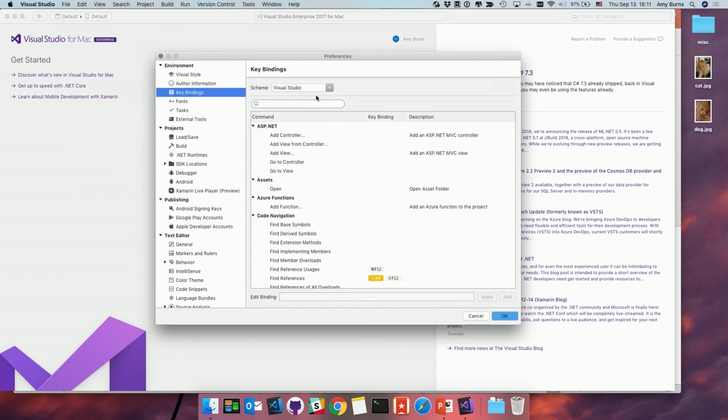Okay, so the next thing that's super important is key bindings. With the key bindings in Visual Studio for Mac, you can actually set the scheme. If you're coming from another IDE, whether it be Visual Studio on Windows or Xcode, you can just choose something that matches what you're familiar with. I'm just going to keep it with the standard one for now. But what I am going to do is show you how to add a key binding.